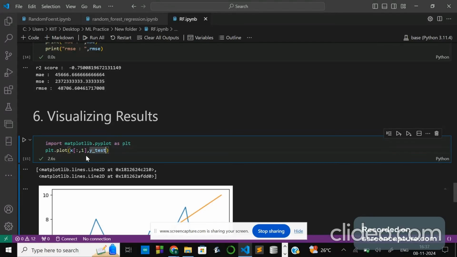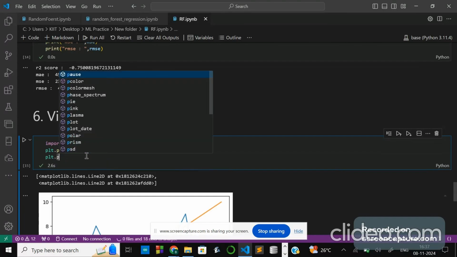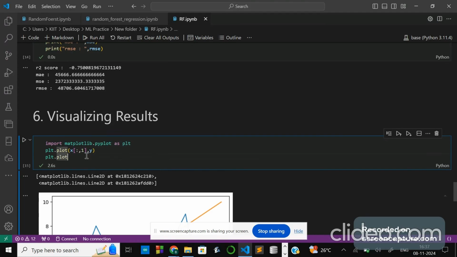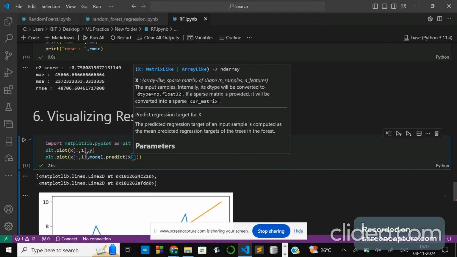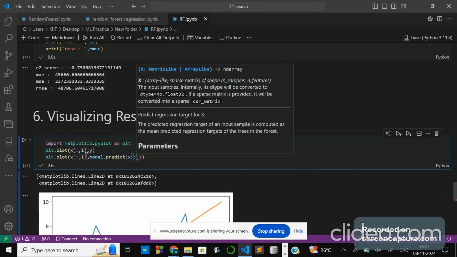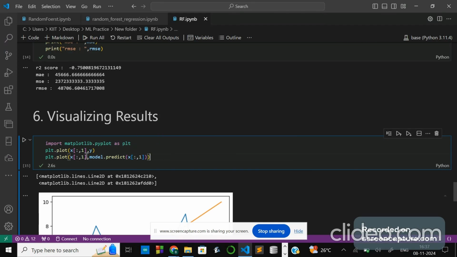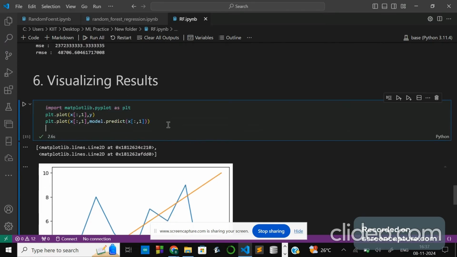Okay, so for now I will use plt.plot of x. I am passing the entire x, comma model.predict, I am predicting the whole of x, comma y, and plt.show.